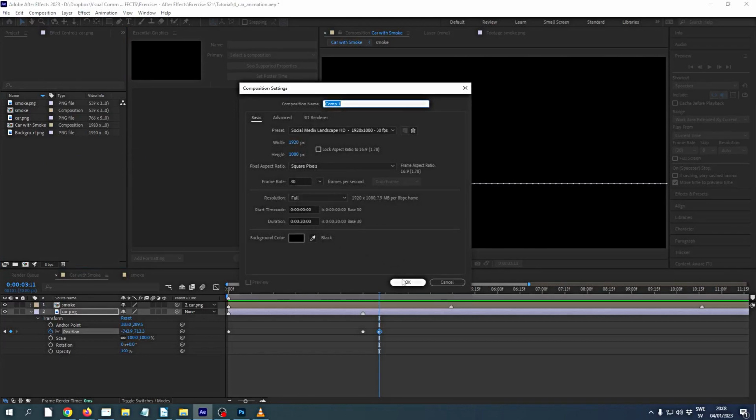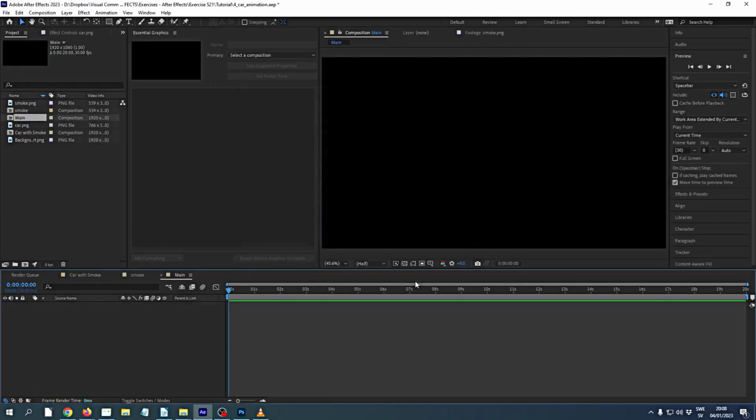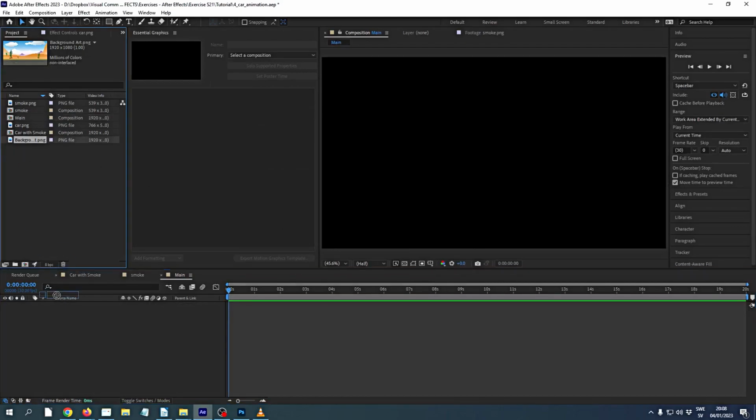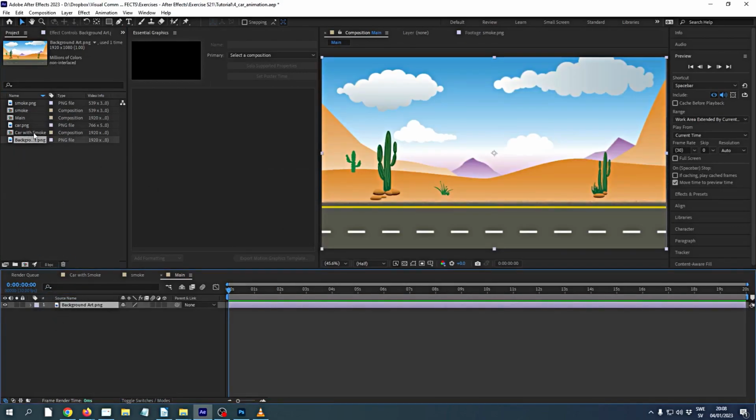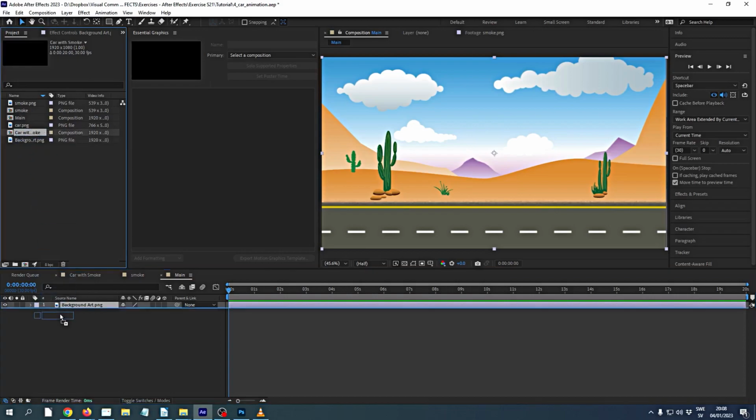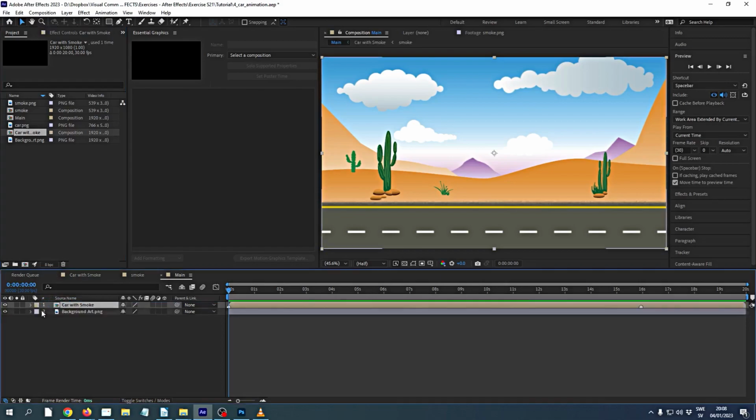That looks all right. I don't need to do anything there. Just put the name in. We'll call this main. Put the background in it. And now the car with the smoke is actually going to be a nested composition, and it's got the smoke nested in it. So I'm going to bring this in now. We'll have to go on top of the background, and we need to lock that background as well. And now if I press the play button, we've got this car, and we can use this car as many times as we want. Oh, we can still see some smoke there.